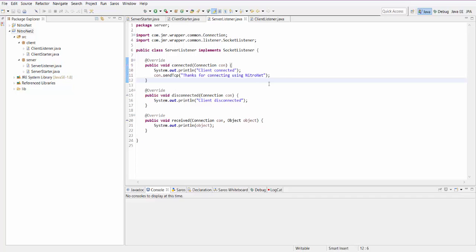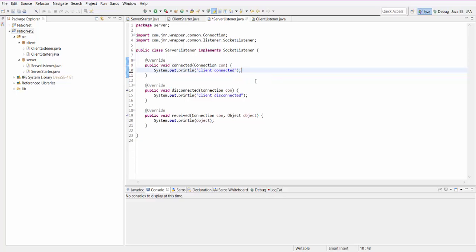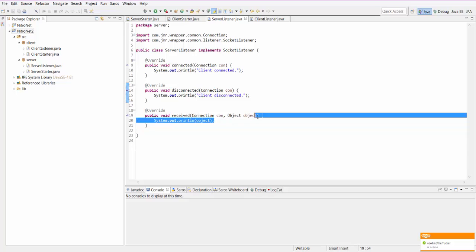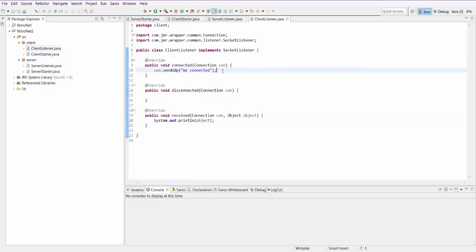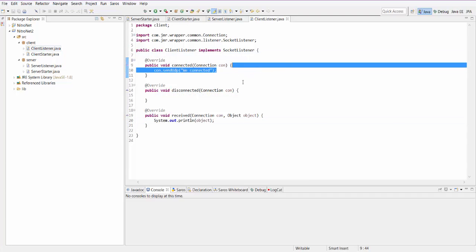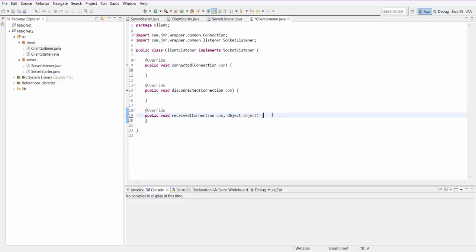Now before we start, we're going to remove some things. If you go to the server listener, we're just going to remove the thanks for using, sending that object there that says thanks for connecting. Then we're going to leave the client connected and disconnected. And we're also going to remove the system.out.println in the received. Now on the client side, we can do the same thing. We're going to remove the sending of the object we connected, and also we're going to remove the system.out.println.